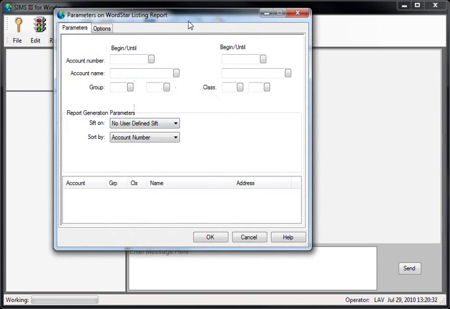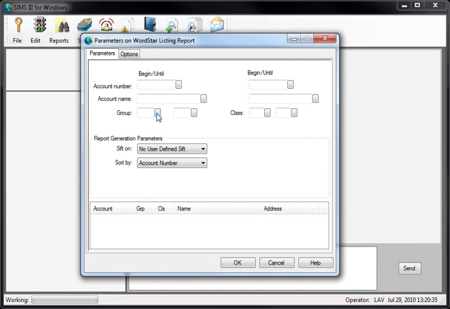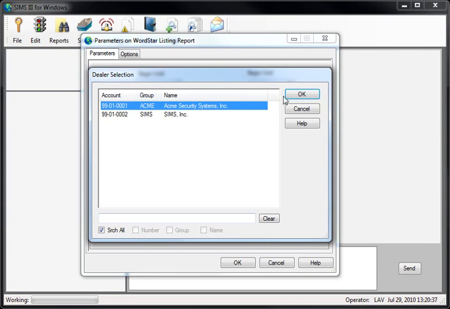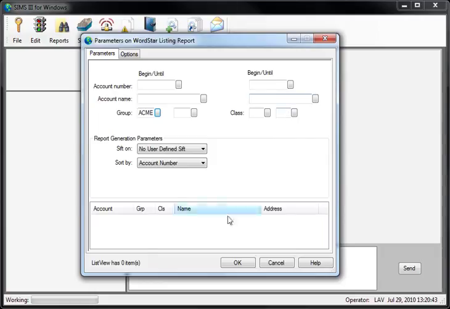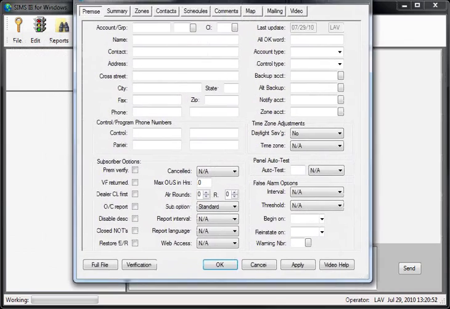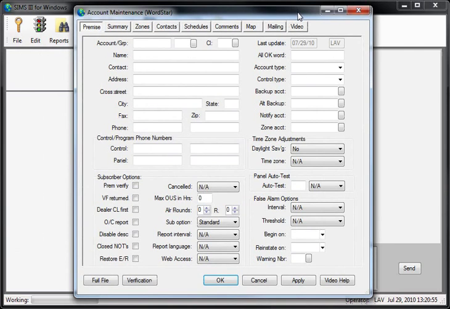The WordStar report will bring up the initial screen. From here, you can do filtering if you want. Now that I've got this filtering going on, I click OK, and then it's going to bring up either account maintenance for accounts or dealer maintenance, and it allows me the ability to pick the fields that I want to export.